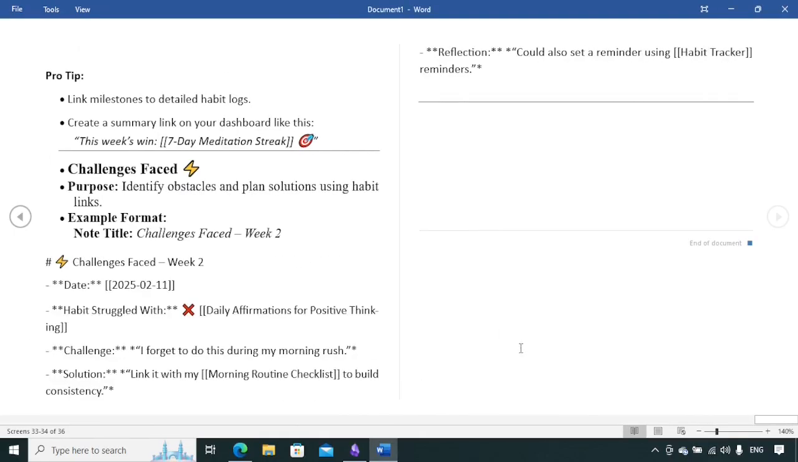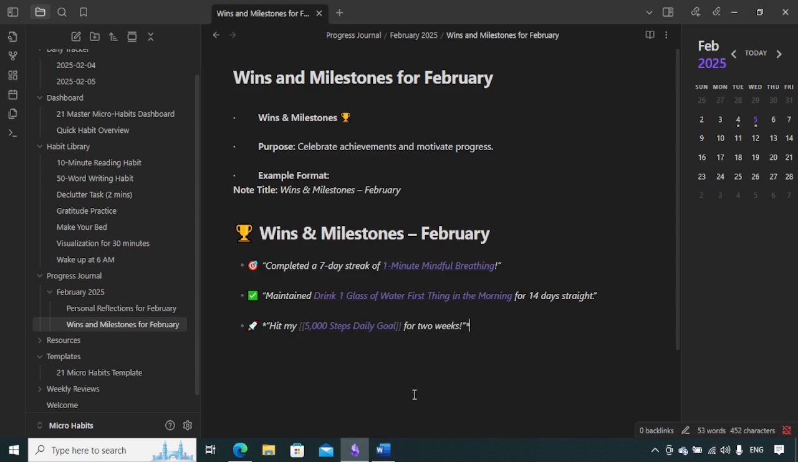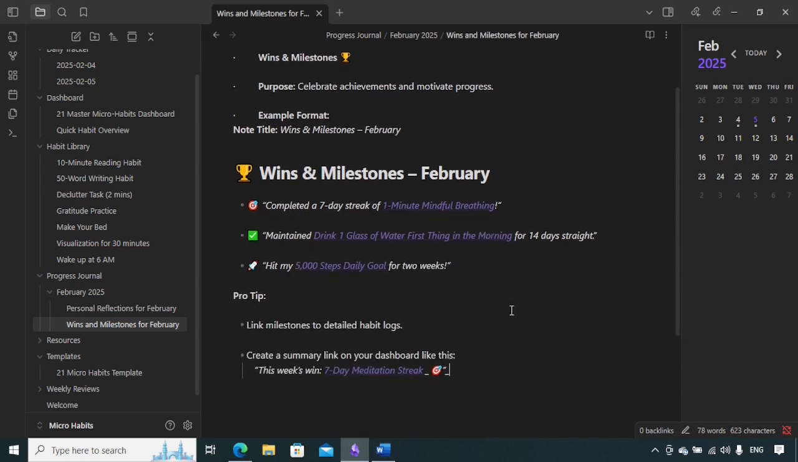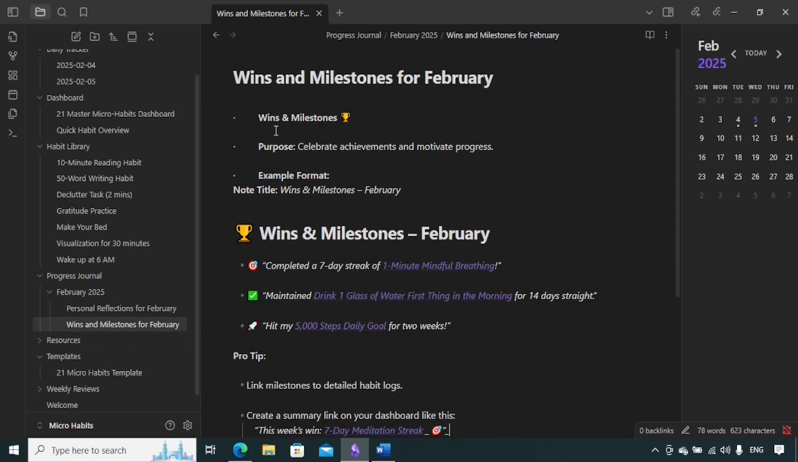I'll go back. I'm going to copy these things as well and paste it here. Okay, so in Feb 2025 you have done personal reflections. Now you want to create a new note for wins and milestones so far for February month. Wins and milestones, purpose: celebrate achievements and motivate progress. Example format, note title: wins and milestones for the month of February.